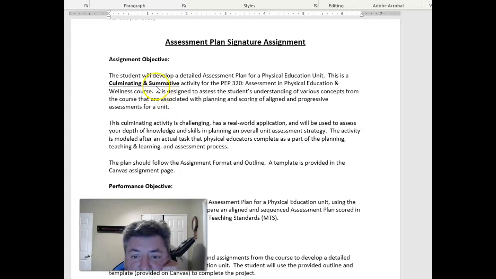So the assignment objective is the student's going to develop a detailed assessment plan for a physical education unit. This is a culminating and summative activity for our PEP 320 assessment class. It's designed to assess your ability and understanding of various concepts from the course associated with planning and scoring of an aligned and progressive assessment for a unit.